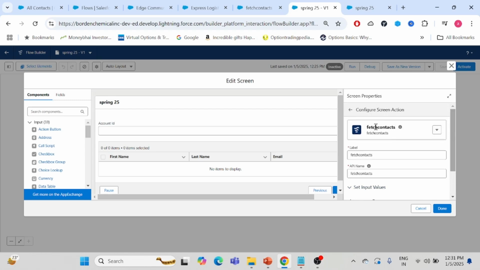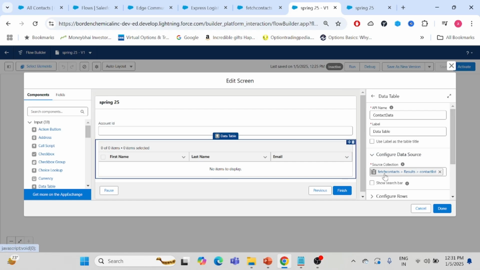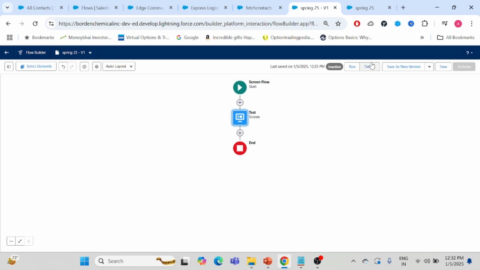You can just select the auto launch flow, set the input value, and then, let's say, I have created a data table here. I am using the fetch contact results and the contact list, which is the contact list I got from my auto launch flow, and then I am showing it in the data table. So this is a simple example which I have put here. Now let's try to debug this and see how it behaves.